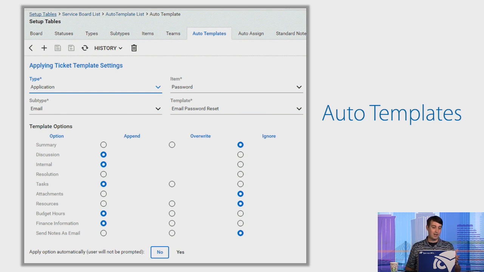Here, we're talking about a ticket that comes in for an application I'm doing. What type of application? Oh, well, it's an email application. What am I doing for this email application? Oh, it's password related. Well, once I know all of that information, I now have a pretty good idea exactly what I need to do to resolve the issue. In fact, I have a standardized process for password resets.